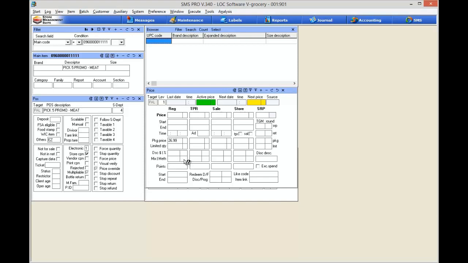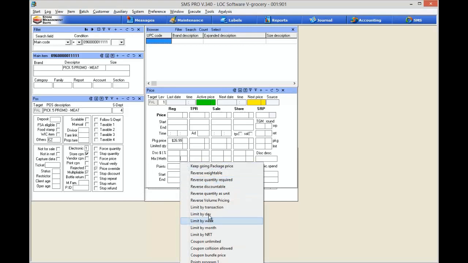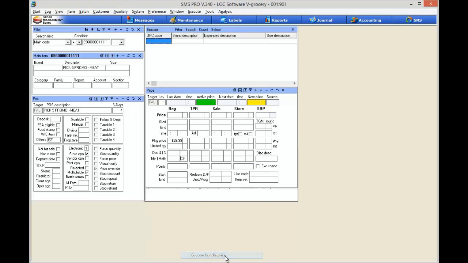If we double click in this little field right here, the method for the mix and match, you'll see we get a menu. Now you won't see everything, but you're going to see the important one right down here. Coupon bundle pricing. That's really what we're doing. When we select that, it puts the acronym CB here to let us know that we're creating a bundleized coupon for $26.99 for 5 items in our meat subdepartment. Now that is pretty cool.